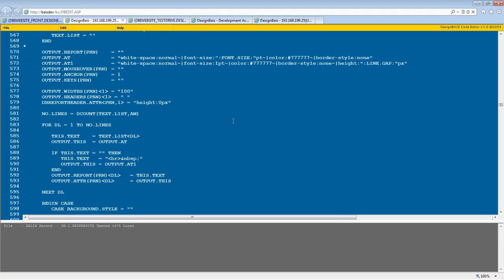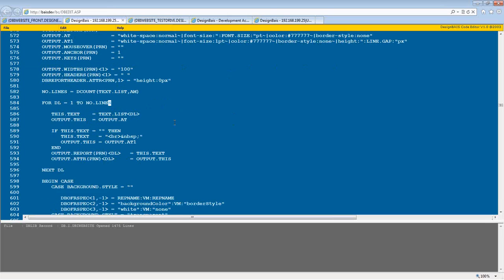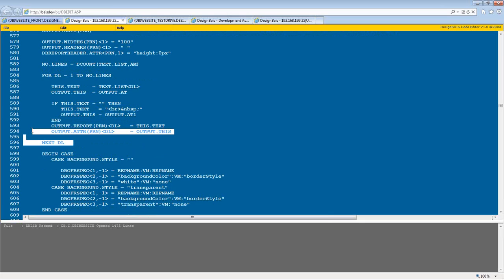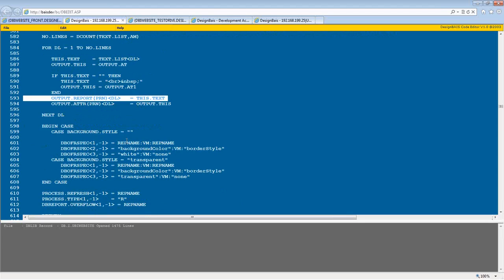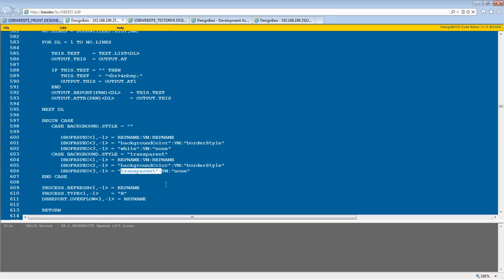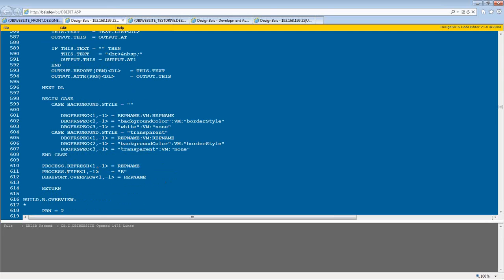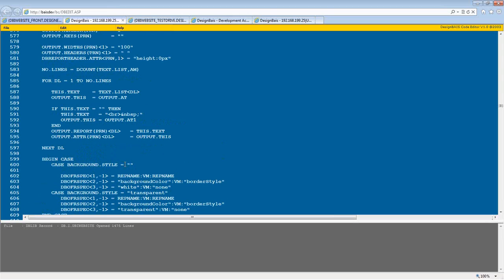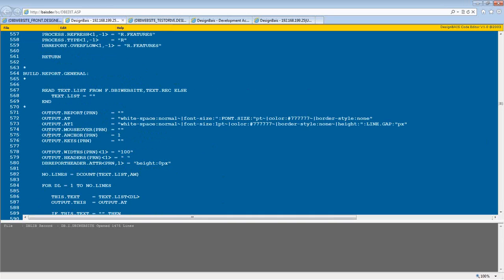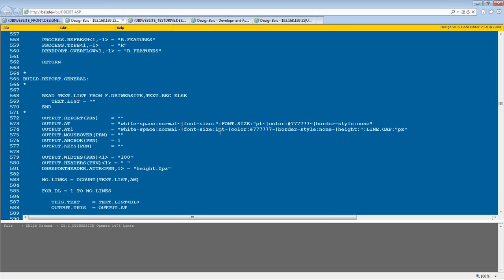So again, number of lines in the text file that I've read. Build the output attributes and the output reports for that. If the background styling is null, set background color to white. Otherwise, in this case, I've just set it to transparent. What I probably should have done in that case is just set it to the actual variable of the background style. That would have made more sense. And then update the report with the report name. So, again, a couple of dozen lines there to build 80% of the on-form reports that are on that particular screen.